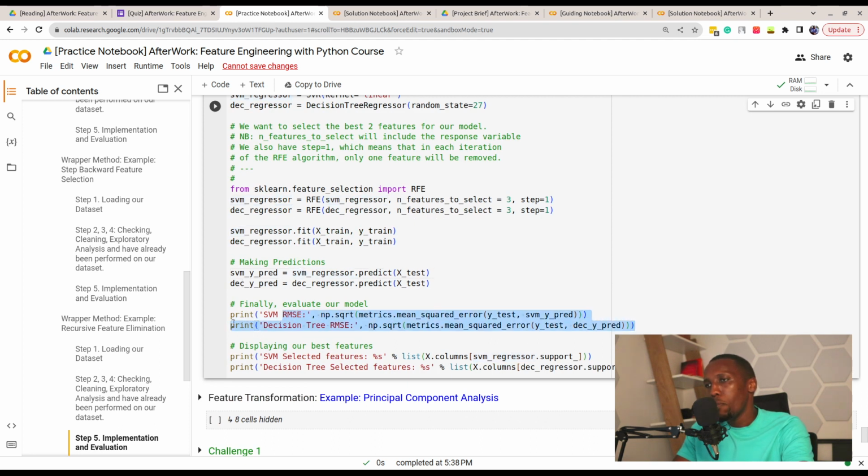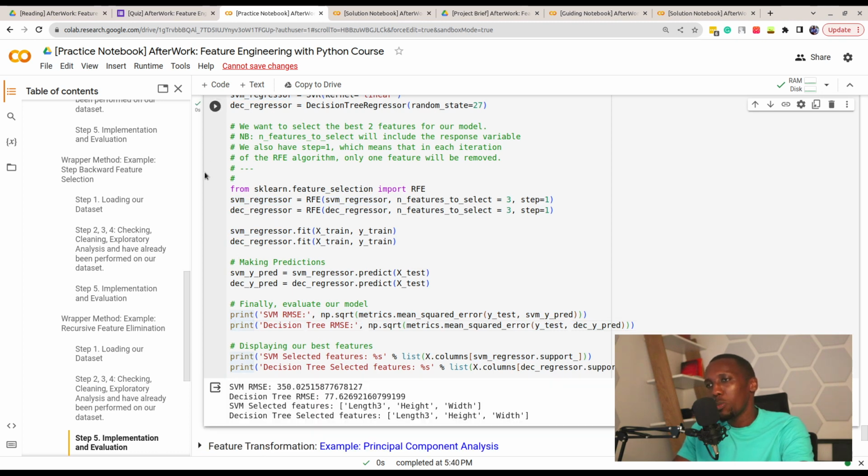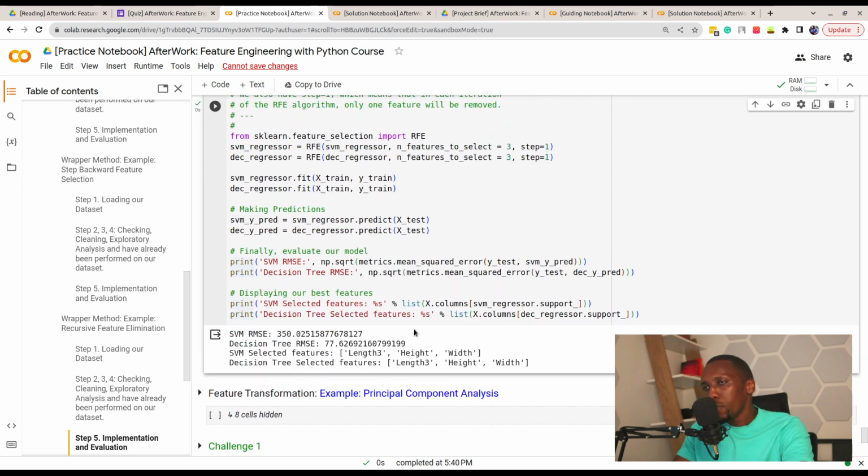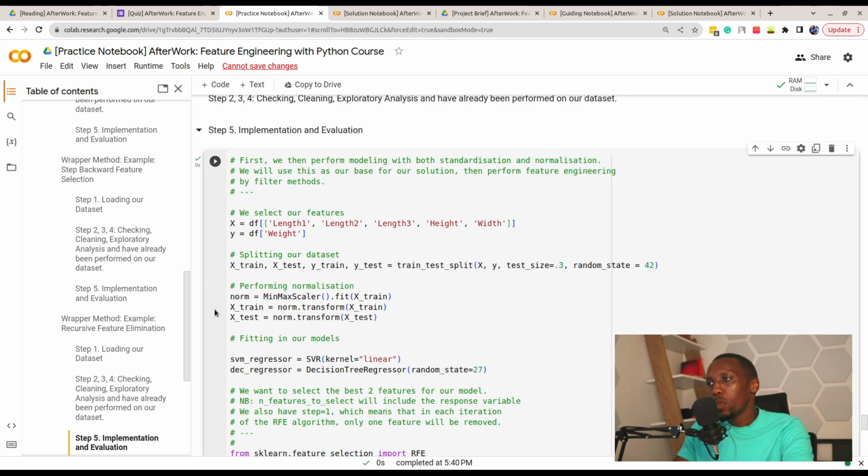We train our model, then we make predictions, and then we check how our model performed. So let's just run this, and we should be able to see the output. The SVM actually performed really poorly compared to the other two methods. So SVM 350, decision tree 77. Actually, decision tree works okay. For SVM and for the decision tree, these were the selected features, the best performing features.